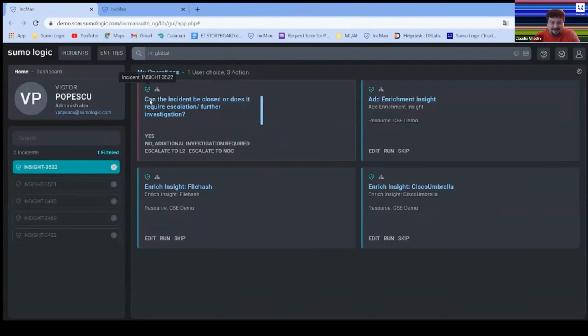So this is an example of a user choice. This is the question that the analyst should answer, and these are the possible predefined answers that have been defined inside the playbook. And the analyst can obviously interact with any of these boxes. This is a manual action.